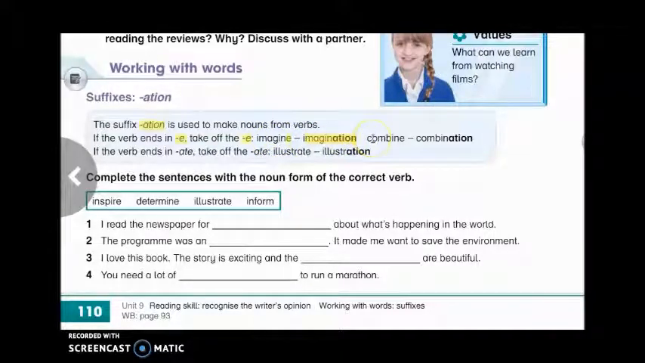Here we have another example, combine. It ends with E. We will delete this E and we will add ation, A-T-I-O-N, combination. It was a verb, combine, and it converts to a noun, combination, a mixture.